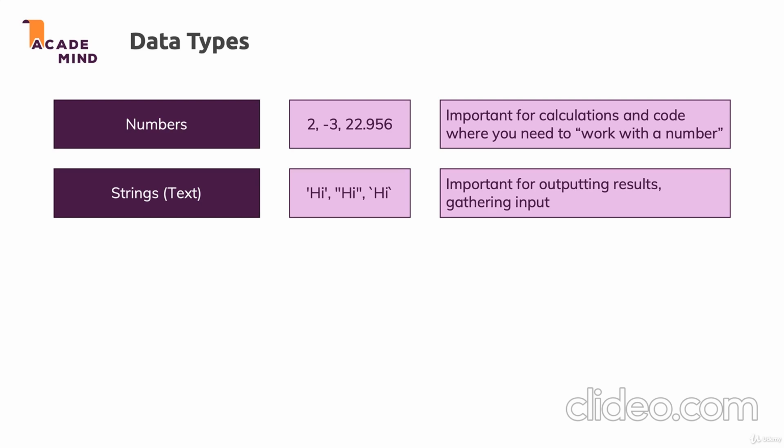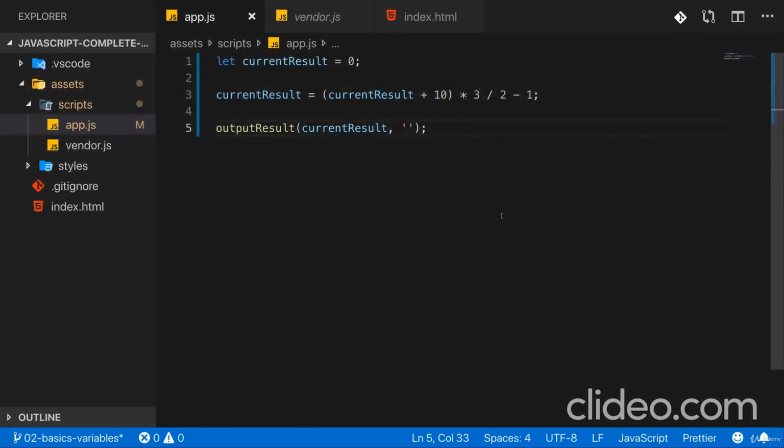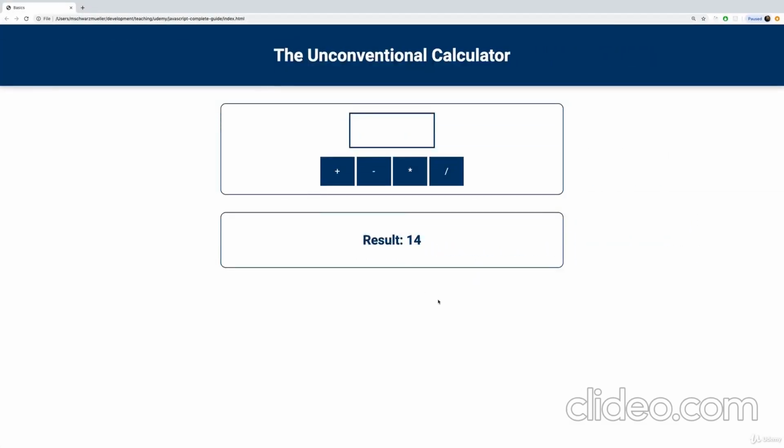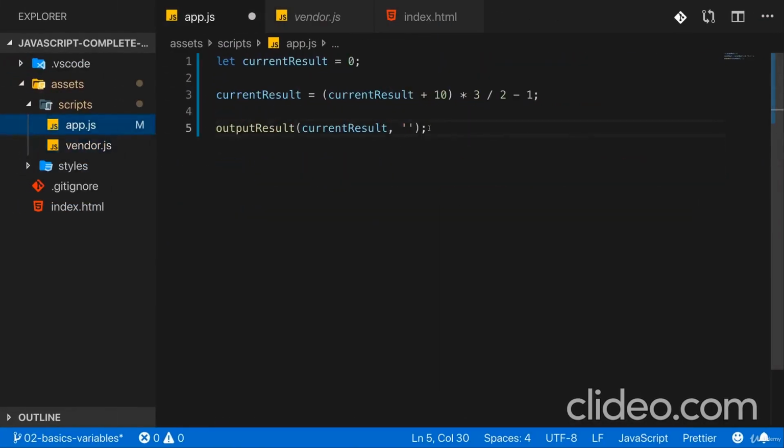Now we can see both types in action here in our program. We got a bunch of numbers here, and this thing here, this actually is a string. It just happens to be an empty string. With empty string, I mean that this is just an opening and closing single quote, and I could have used double quotes, as I mentioned, but there's nothing in between. Because this output result thing here actually is responsible for writing to two places in my web page, and for now I'm only interested in writing to this place here and output my number. I'm not interested in writing to the other place, and therefore I tell it to write nothing to that other place.